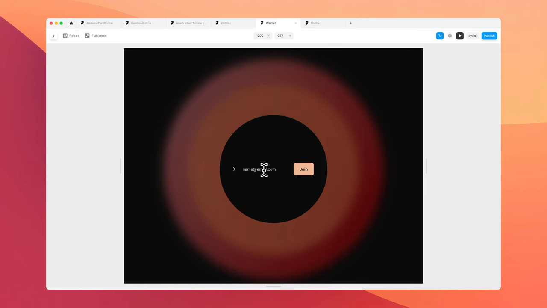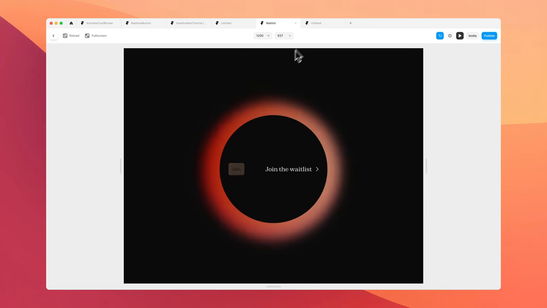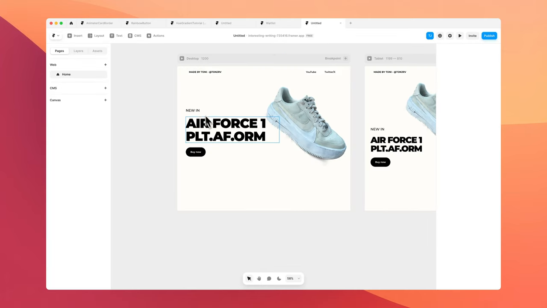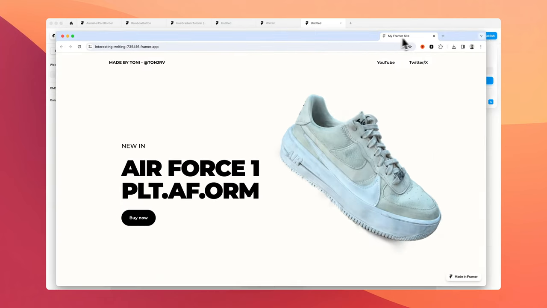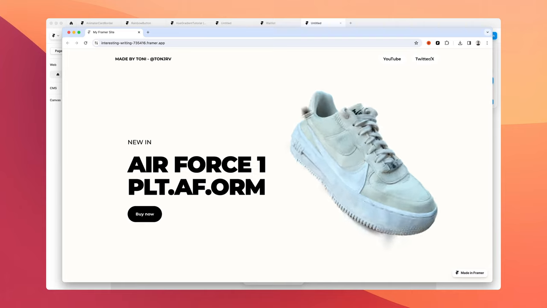And publishing these sites is as easy as pressing one button, and here you can see this site running as an actual website. And as you can see, this example has an actual 3D model created with Spline running inside the Framer site in an actual website.